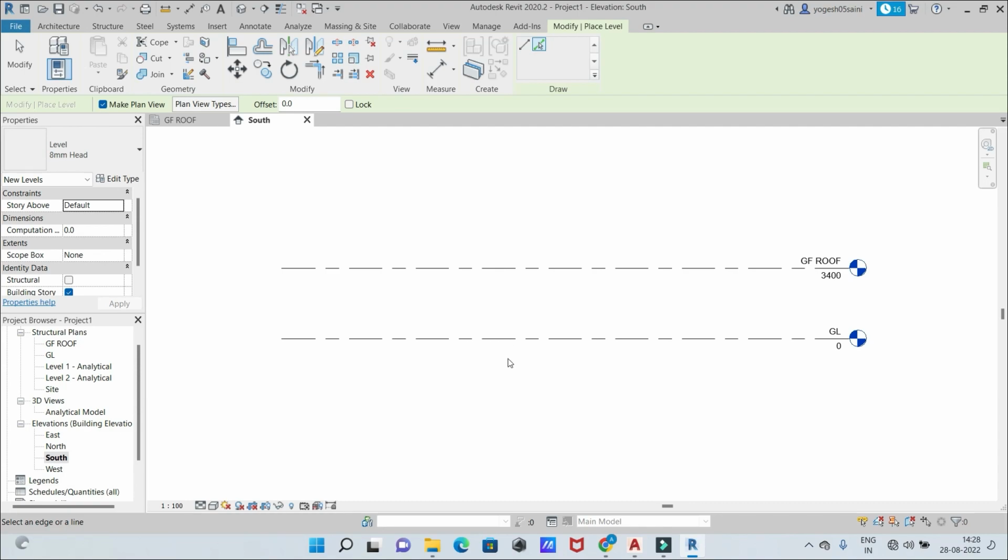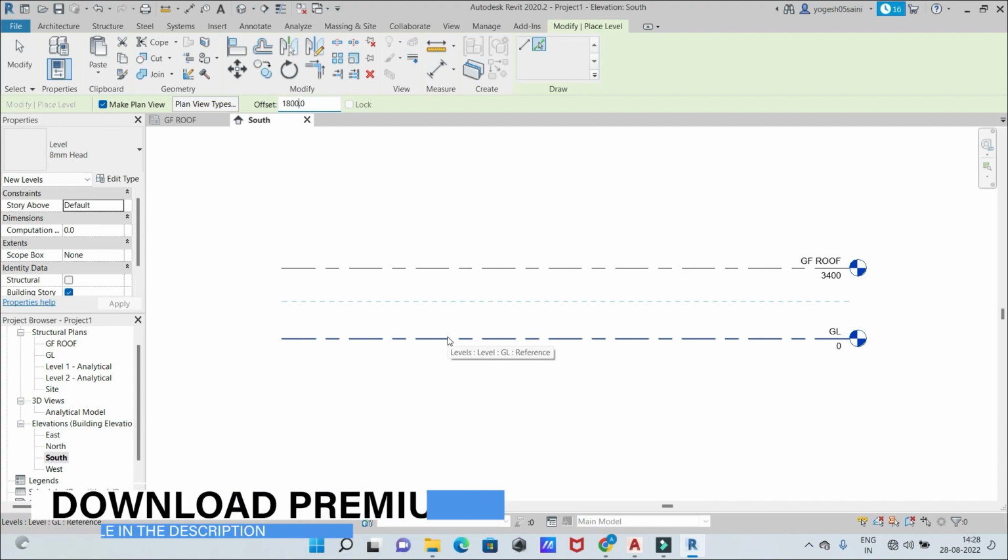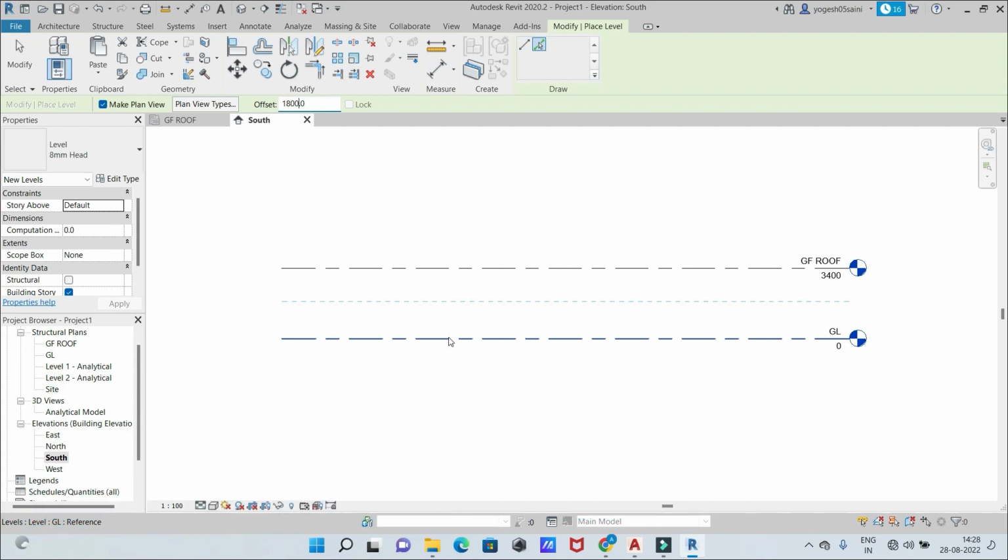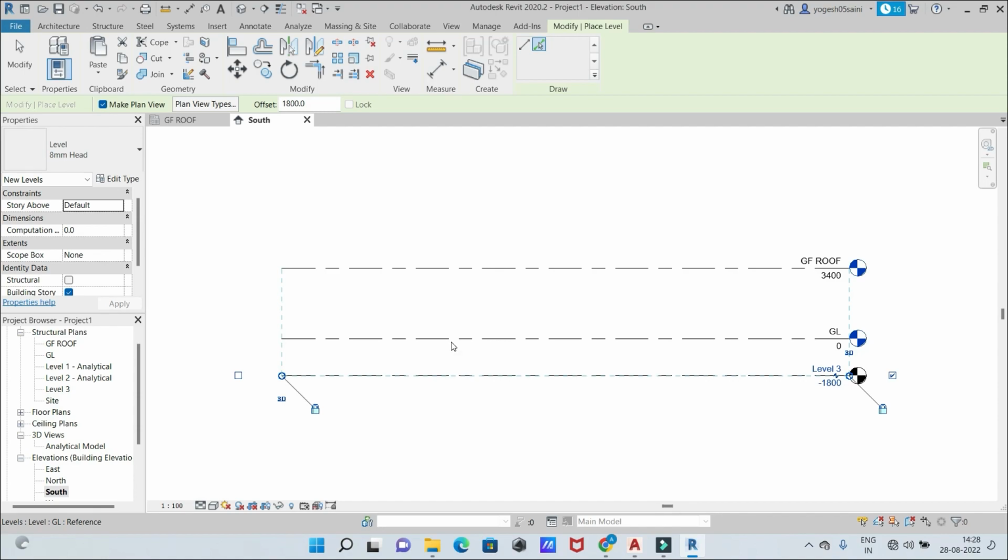So if you want to set the foundation level below this ground level, all you need to do is set up the offset here. So let me take an offset of 1800. Now if I hold my mouse cursor, I can create the level on the upper side as well as below the ground level. So now I have to create below this ground level, so just click here. You can see here I have successfully created level 3, and it is at minus 1800.